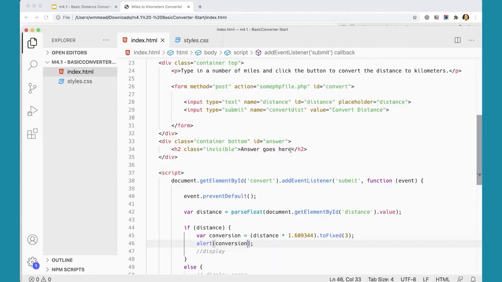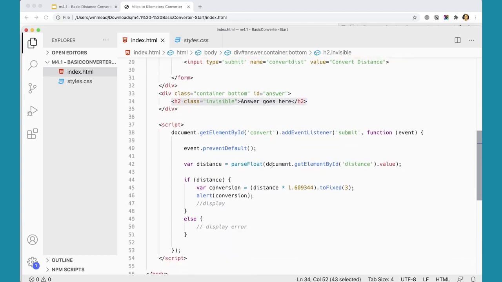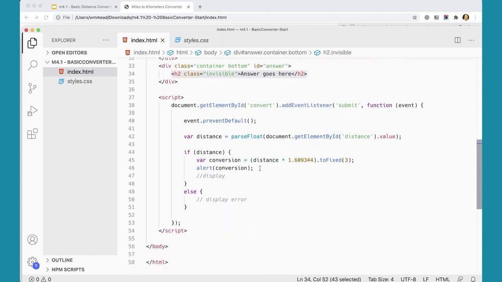But what we can do is use inner HTML to replace this entire H2 in here with a new H2. And that H2 that we put in there won't have the class invisible, so it will be visible. So we want to get this div ID answer here first. So up here, let's get rid of this alert. We're going to work on this display piece here, so I'm going to get rid of that.